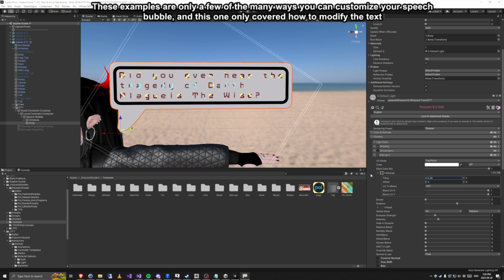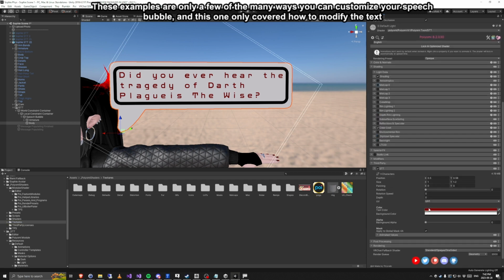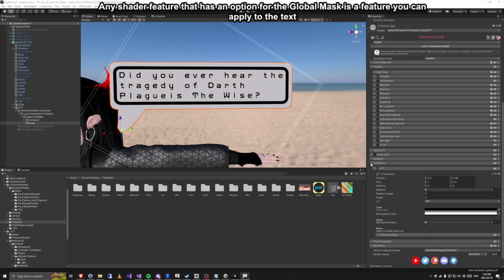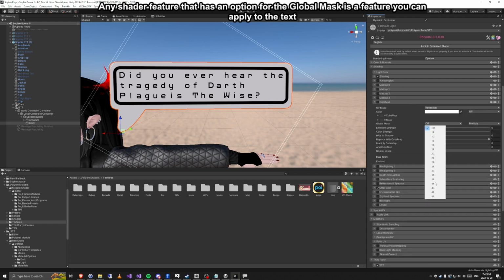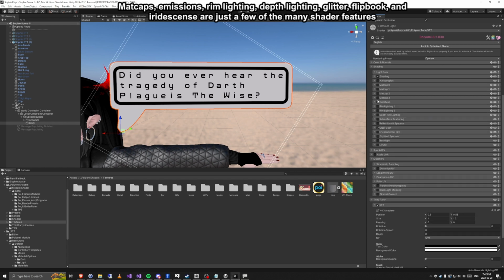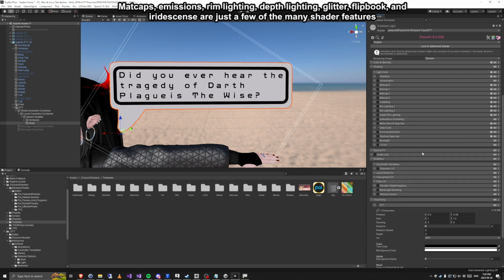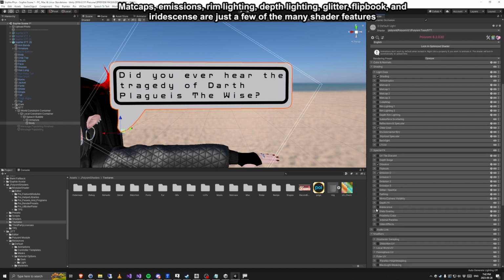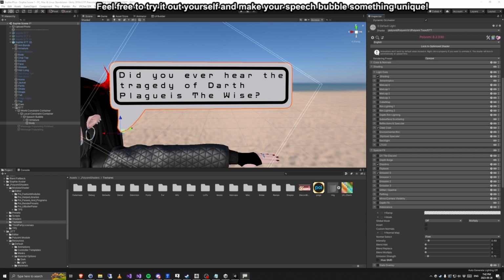These examples are only a few of the many ways you can customize your speech bubble, and this one only covered how to modify the text. Any shader feature that has an option for the global mask is a feature you can apply to the text. Matte caps, emissions, rim lighting, depth lighting, glitter, flipbook, and iridescence are just a few of the many shader features. Feel free to try it out yourself and make your speech bubble something unique.